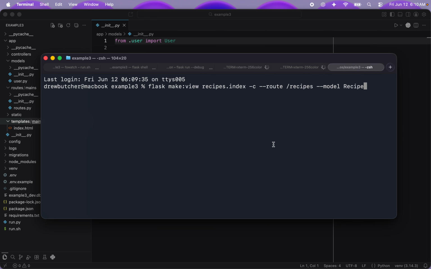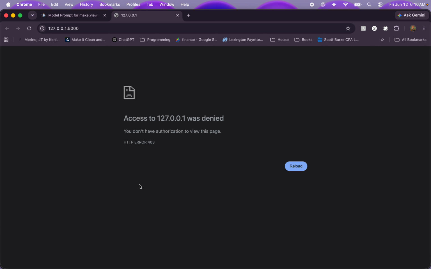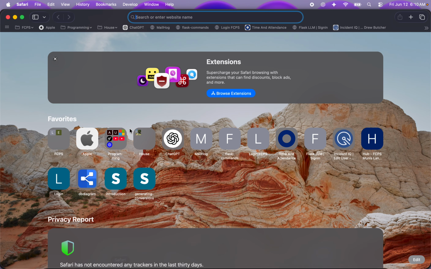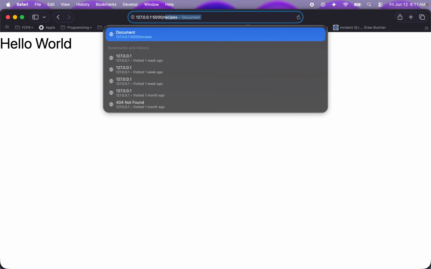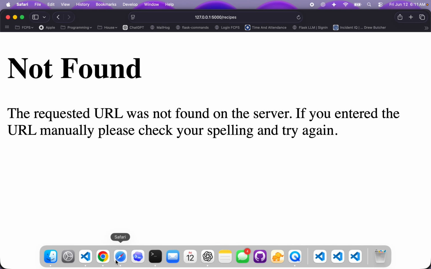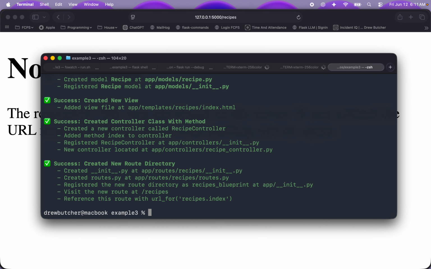So I'm going to do this in example 3. Let's see if Chrome has gotten back. If not, we'll switch over to Safari. Okay, there's my hello world. And just so you can see, you know, trust but verify. We've already seen it in code, but we're not found here on recipes. Okay, so we'll have to refresh the page manually. All right, so we'll run this.